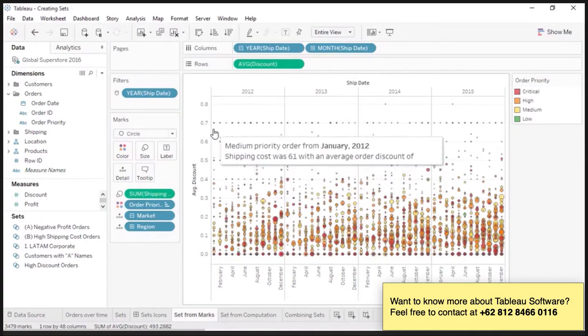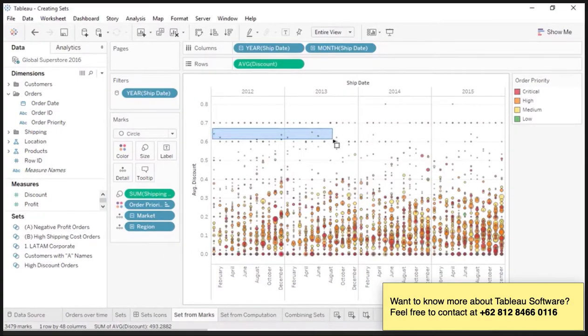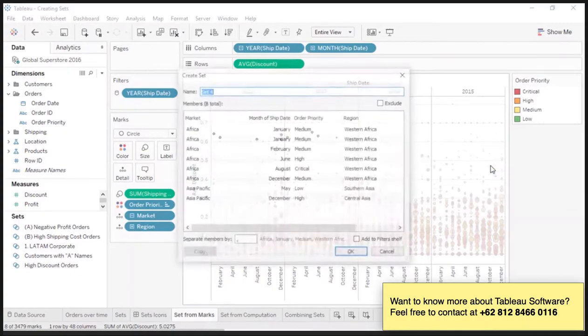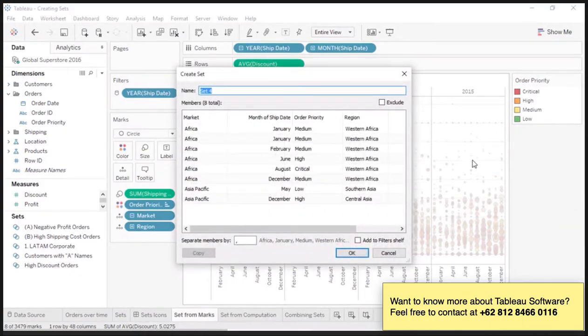Let's create another set and look what options we have with constant sets. Because we're creating this set the same way as high discount orders, we could choose to add or remove these marks from that set. But let's just create a new one. One option we have here is to exclude. This will make a set of all the marks we did not select. Sometimes it's much easier to select the members we don't want in the set.